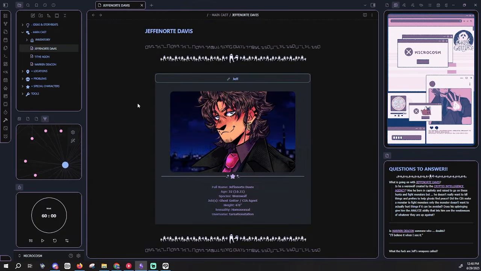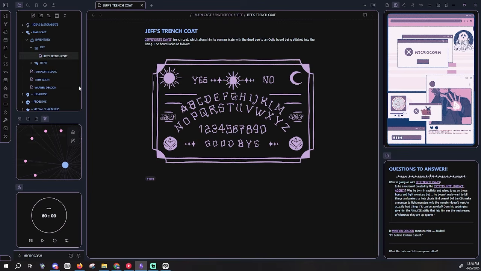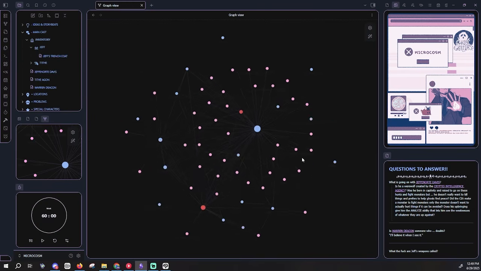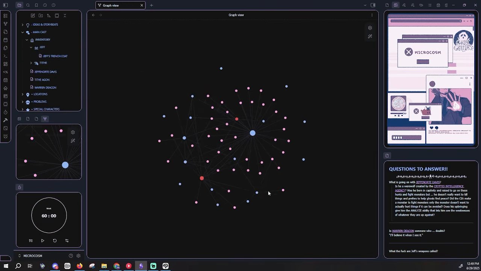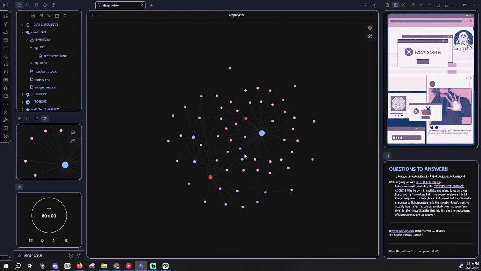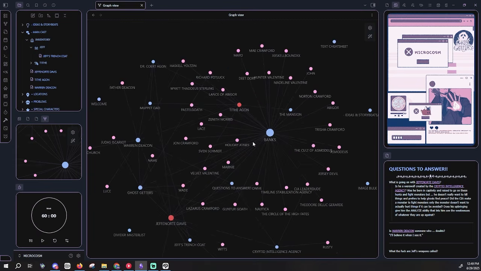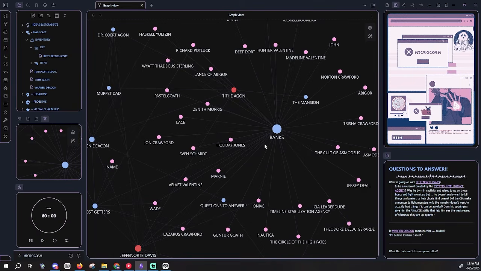I was able to do all of my inventory for characters, including his little trench coat. I got his image in there that has his little Ouija board on there. As you can see, the graph view is a little bit different. We've got a lot more notes going on in here now, and this Obsidian is a little bit more fleshed out. It's going to be much crazier as I keep on going, but you're able to see everyone's connections.